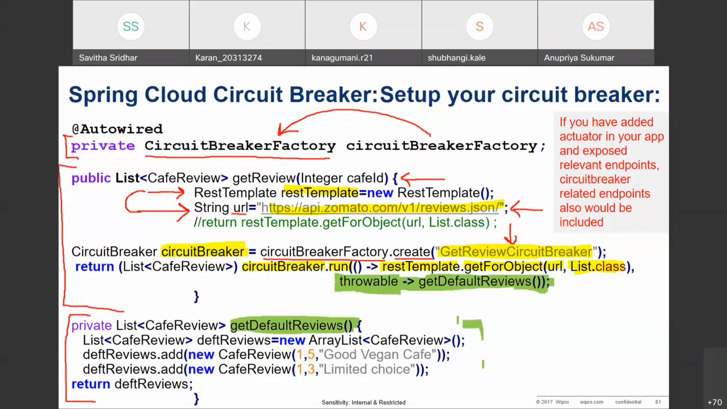Can you look at the code here and tell me what it is doing? The fallback method should do something worthwhile, right? What is it doing? Correct. It is returning some dummy default reviews, some hard-coded reviews. Can you all see this, guys? I'm just creating a list of reviews and creating some new review objects, and that is what we are returning.